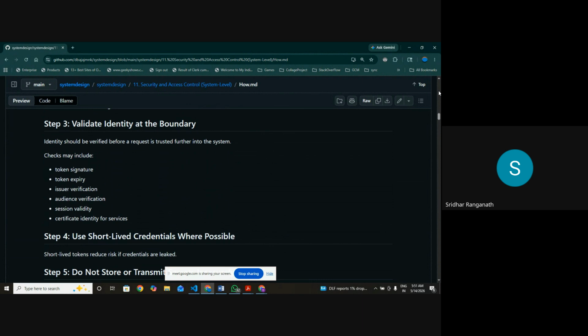Valid identity boundary. Identity should be verified before a request is trusted further into the system. Checks may include token signature, token expiry, issuer verification, audience verification, session validity, and certificate identity for services. Validate the identity at the boundary.